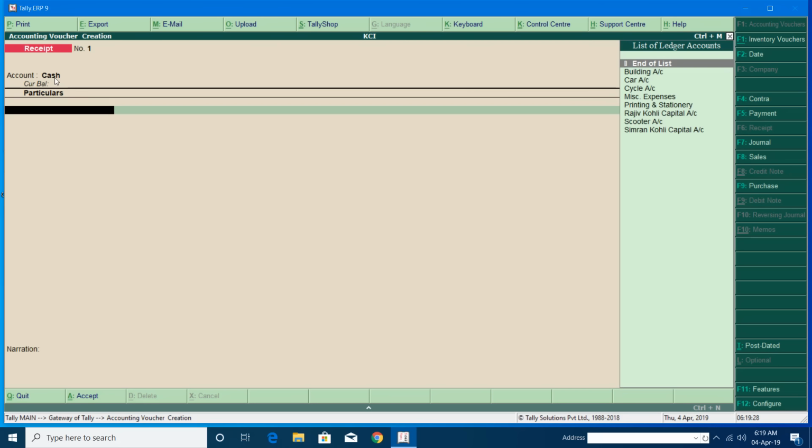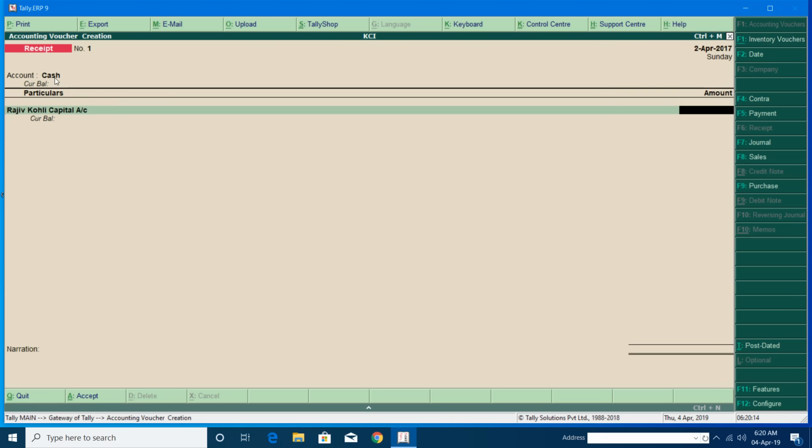So here in particular I am going to choose Rajiv Kohli. Either you can use the arrow keys to select an account, or you can start typing the name. As I have shown you in my previous lesson, it automatically selects the ledger account as soon as you start typing the letters of that particular ledger account. As I have typed Rajiv here, you can see the list has shortened, and it is only showing those ledger accounts whose names start with these letters, RAJIV. So I will hit the enter key, and here I will enter the amount, that is 15,000.